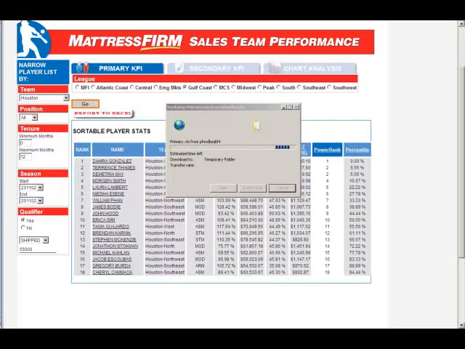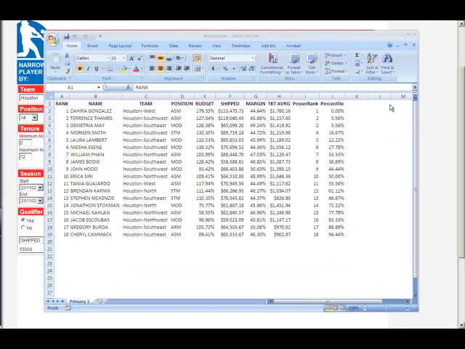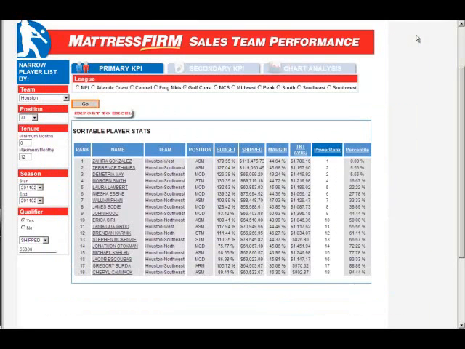And when it exports, you'll notice that it actually exports using the parameters that you had set. Now, one thing to note is that it does export in a non-formatted Excel spreadsheet. So even though it keeps the parameters, if you want any specific formatting, you could add that on your own. And then again, you just close out once you're done. And that's Sales Team Performance.